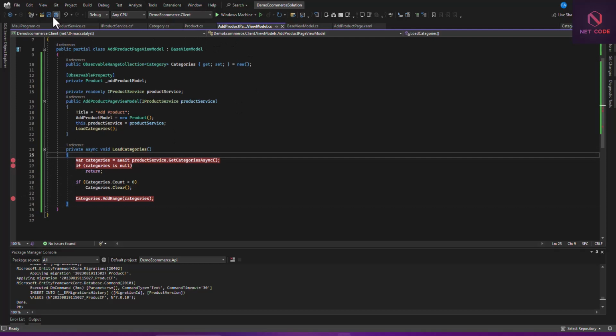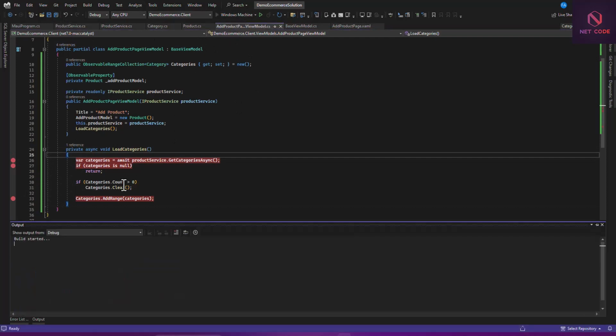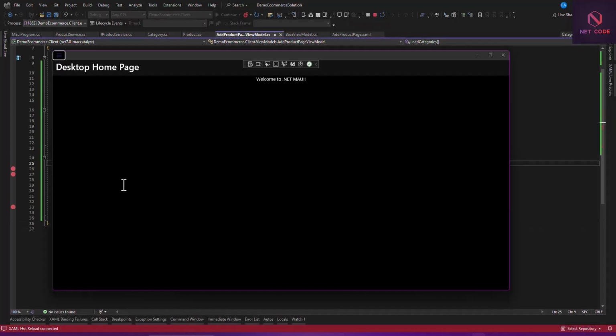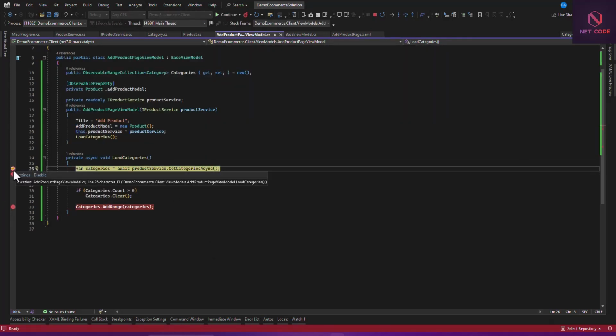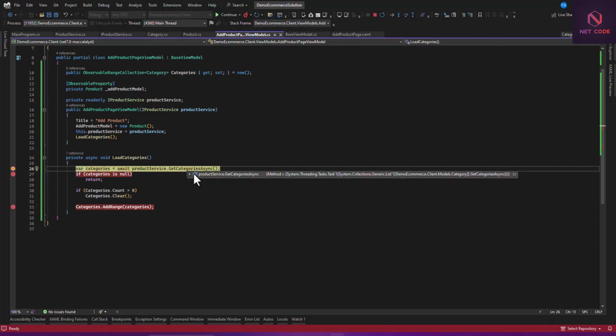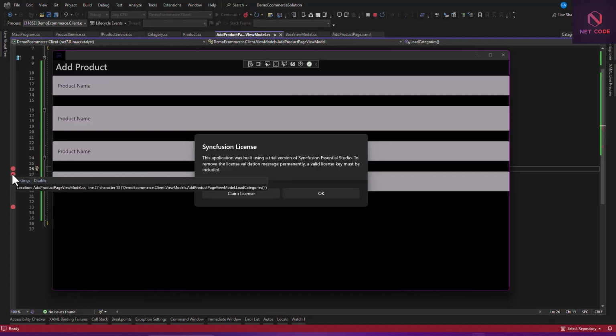Now let's run this. Okay, so now if I click on this add product, you can see this is hit. Now let's see from this service, you will see we have a method that is getting from this GetCategoryAsync. So let's click on next to see if you have data in here. We're going to move to the next one, that is this one.